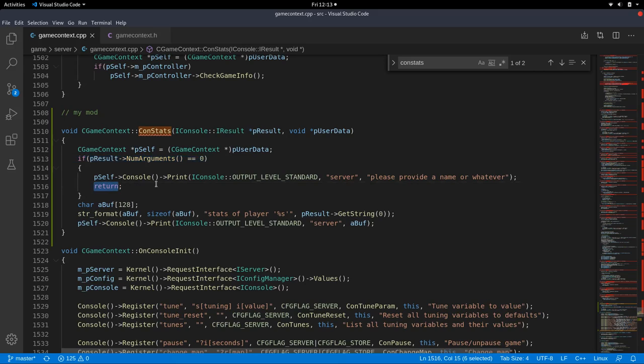So a return in a function does break the execution here. If there are zero arguments, it will print this message, and if it sees return, this code will never be executed. It just breaks the function.